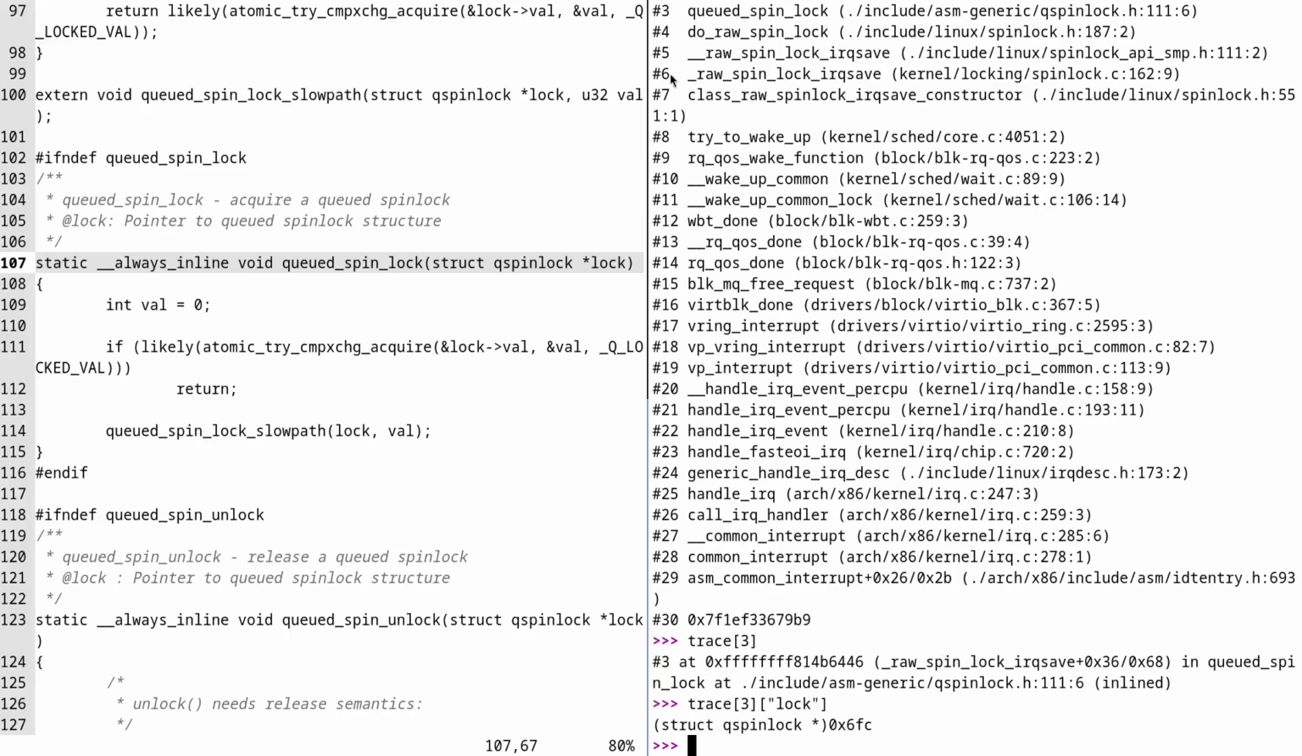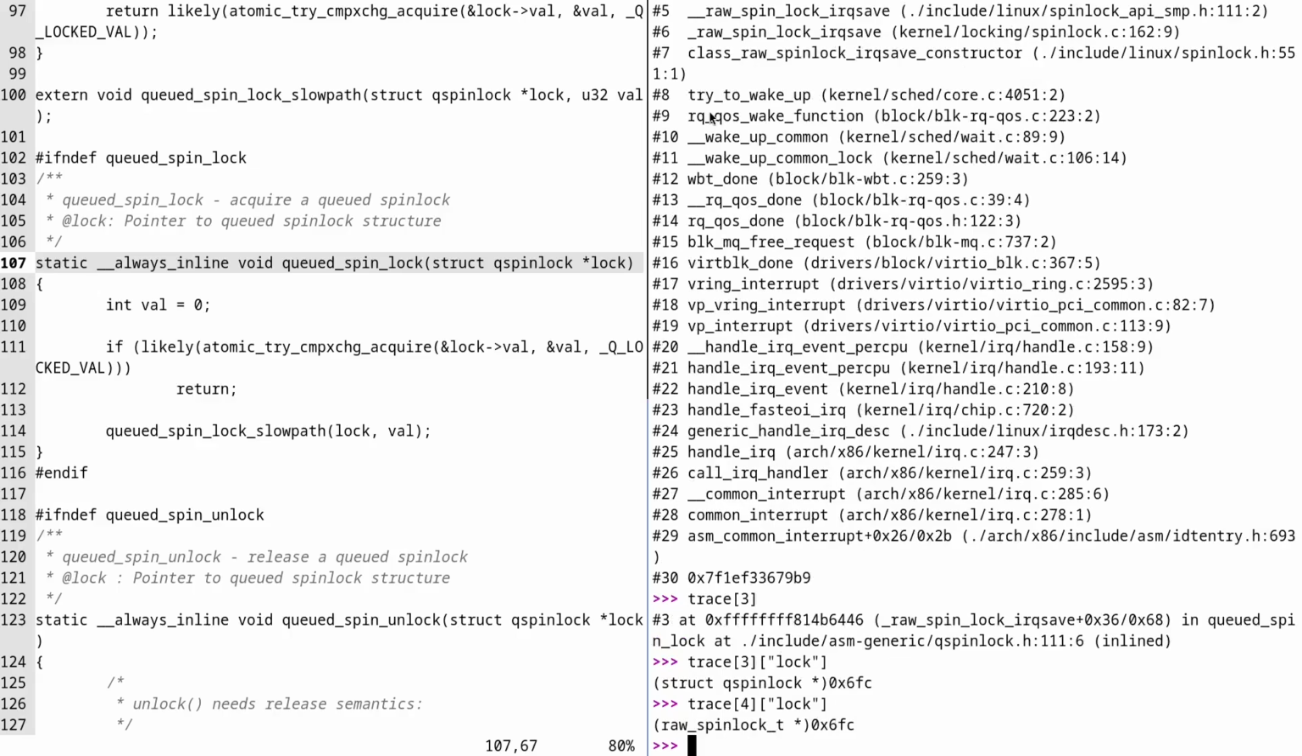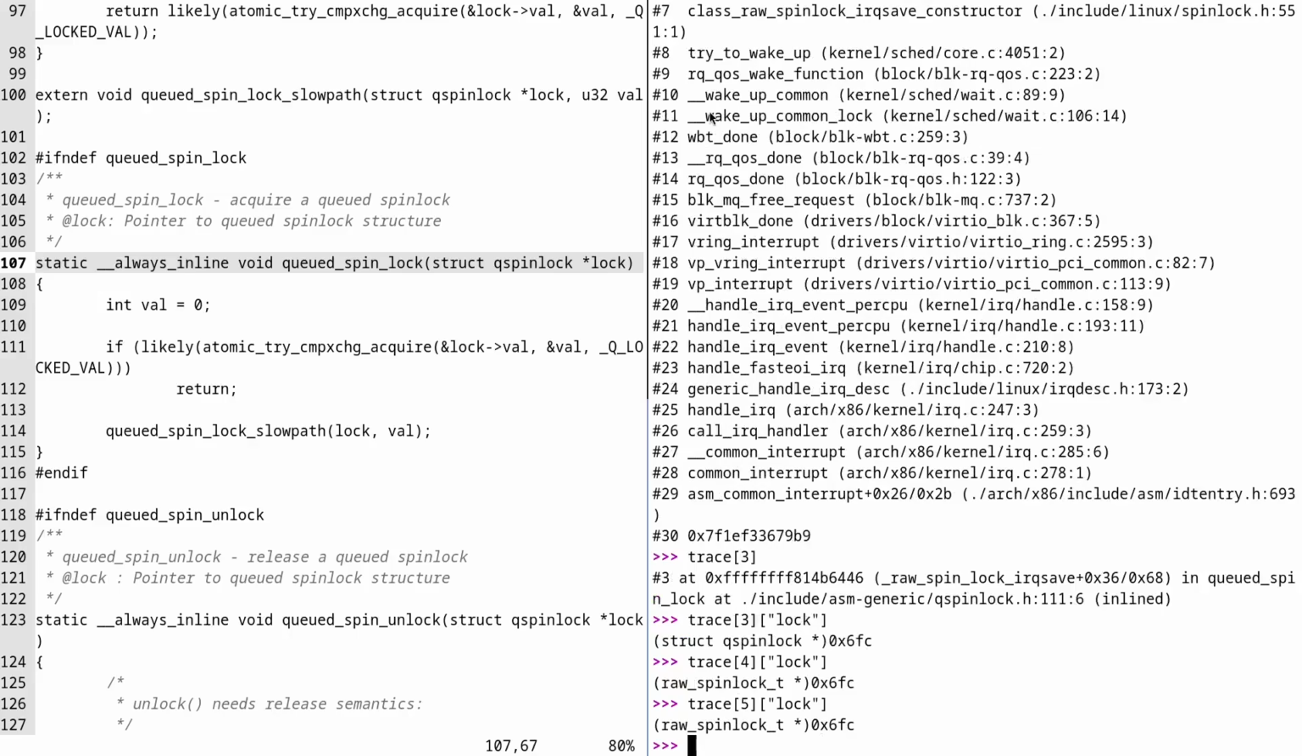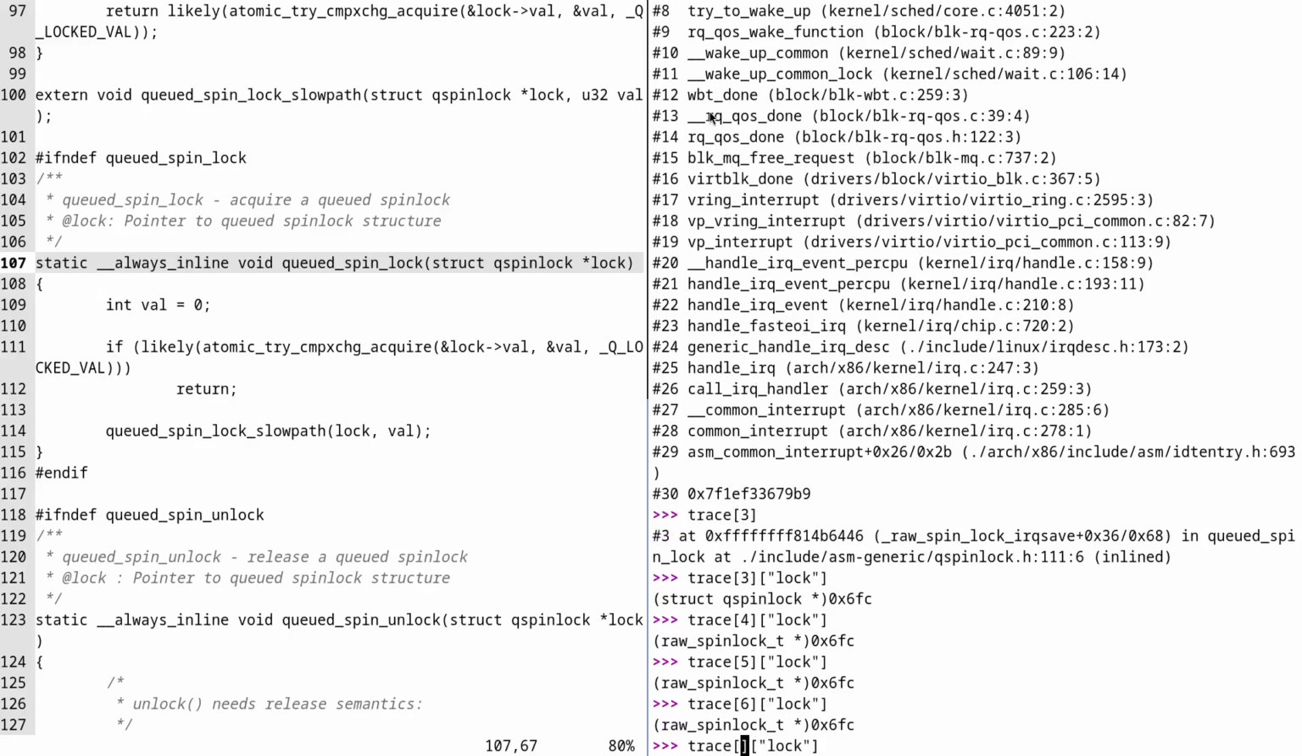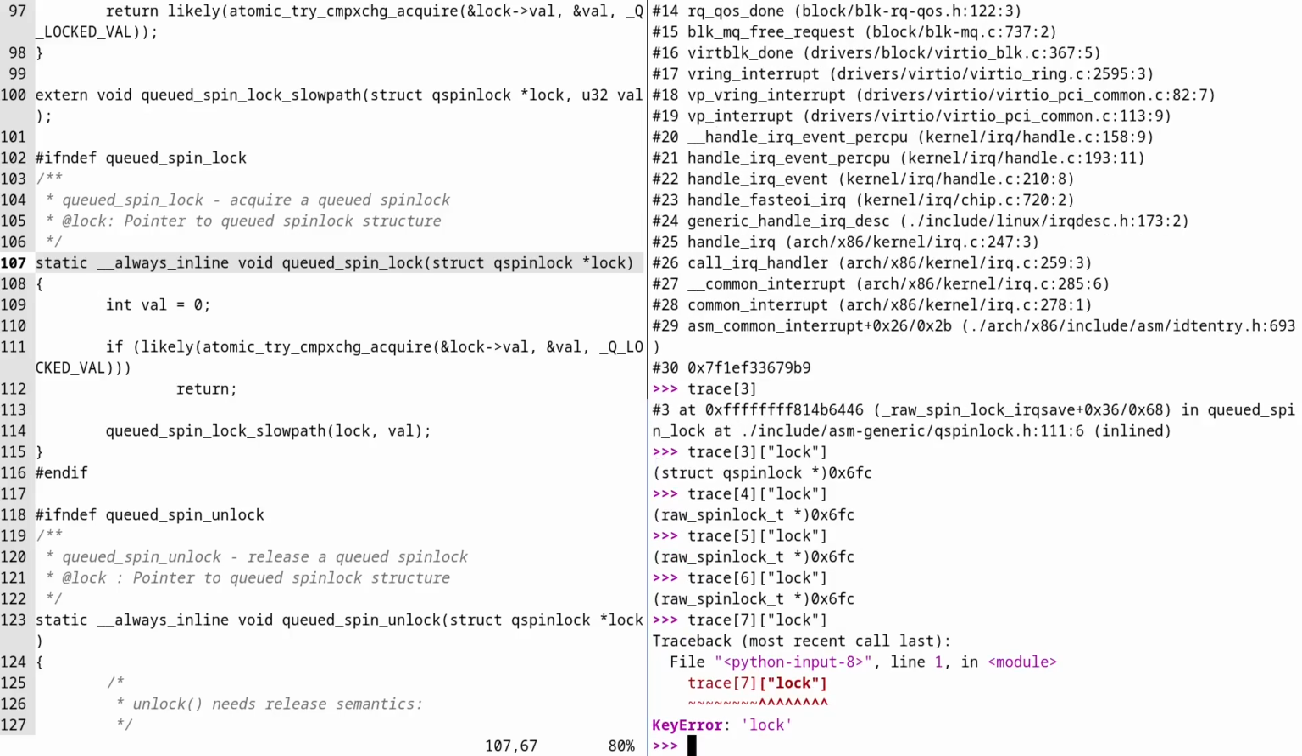The next few stack frames, 4 through 7, are all still in the spinlock implementation. We could pull up the source code for each of them, but I'm going to take an educated guess that they all use the same parameter name. We can easily check that by repeating what we just did in each frame. So in frame 4, and that matches. Frame 5 matches. Frame 6 matches. And frame 7. So frame 7 doesn't have a variable named lock.